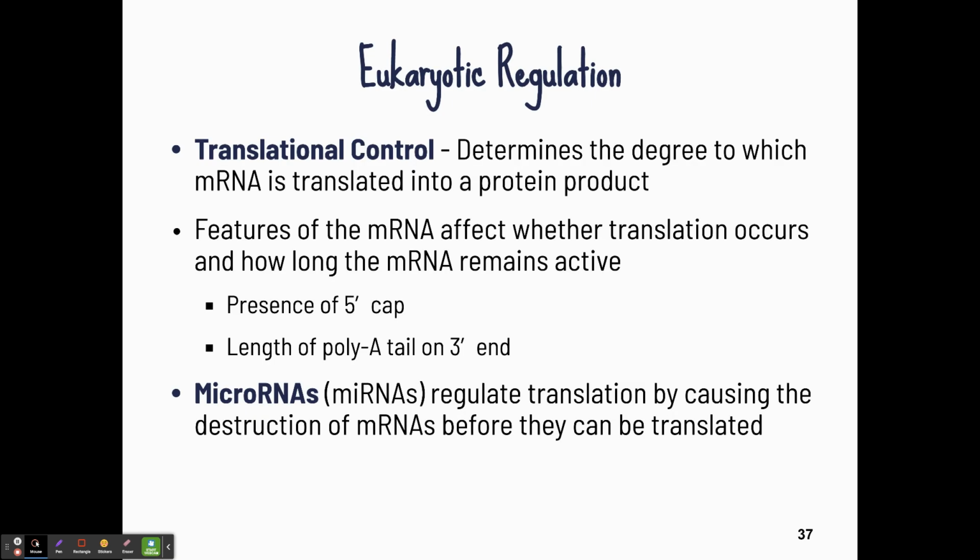Once that leaves, then we can control translation. What can be controlled at translation? It determines the degree to which mRNA is translated into a protein. Features of the mRNA affect whether translation occurs and how long the mRNA remains active, so the presence of the 5' cap and the poly-A tail can control that. We have what are known as microRNAs, or miRNAs. They regulate translation by causing the destruction of mRNA before it can be translated. It's a specific type of enzyme.